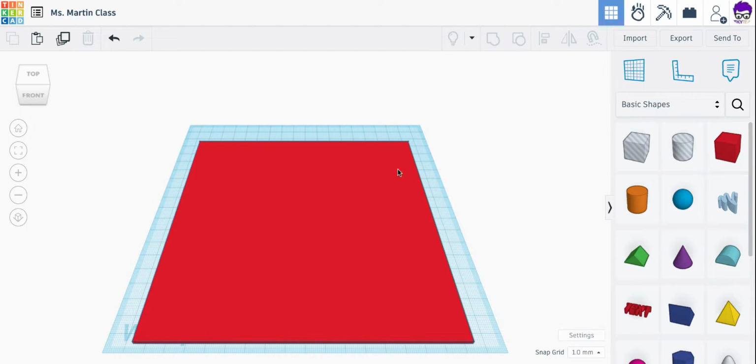Now, your room does not have to be a square or a rectangle. You can get creative and make it look different ways. But I'm going with something simple for this demonstration. If you want, you can also add walls. I would use the box shape again.